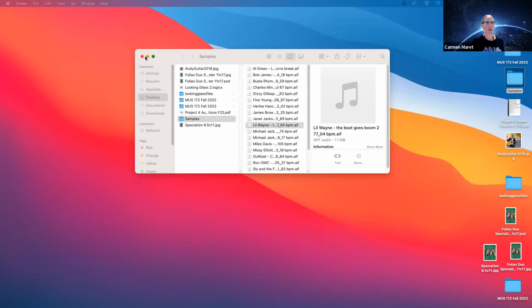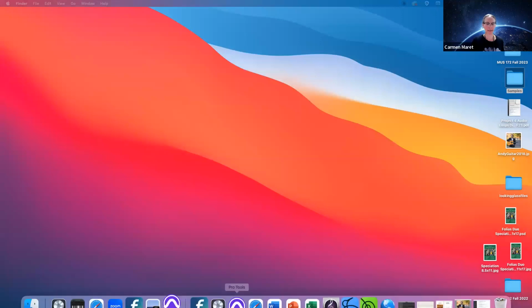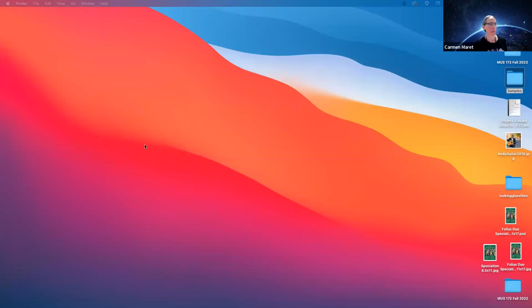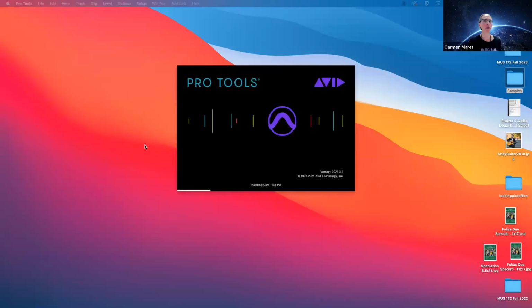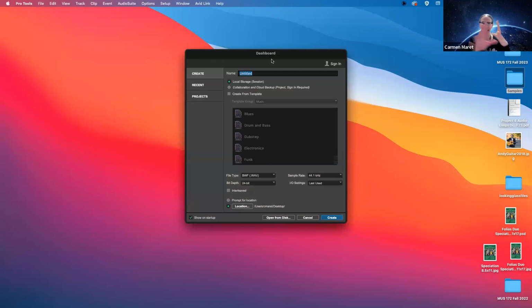All right, so to get to Pro Tools, it's the purple looking wave. Pro Tools is probably one of the more fussy programs. It's very specific. It's very powerful. There's lots of things you can do. So it's not exactly plug and play. Just opening it and setting it up is a little bit funky. But I'm going to call this project.